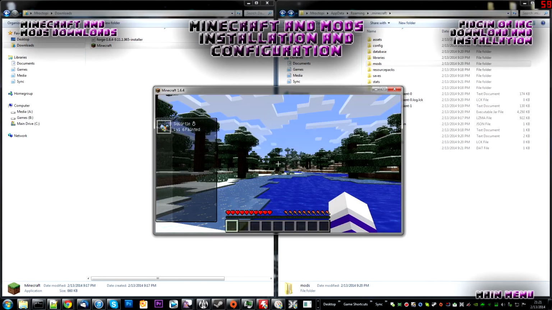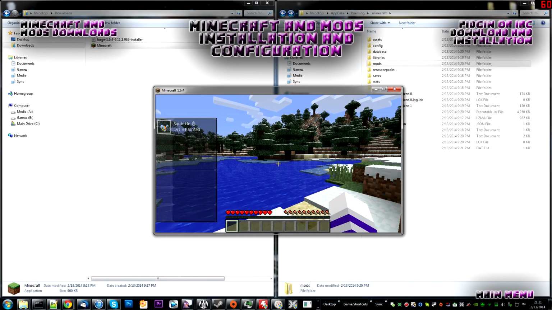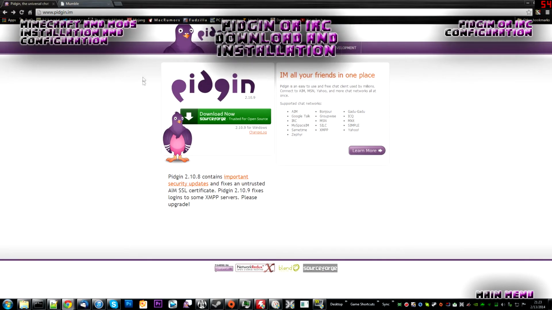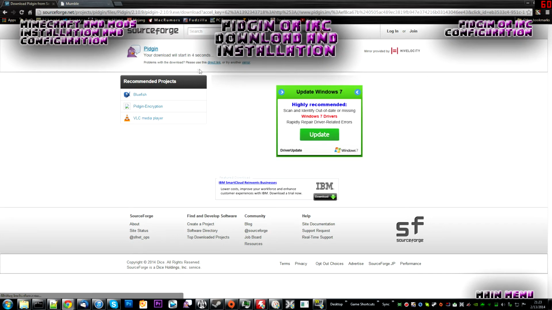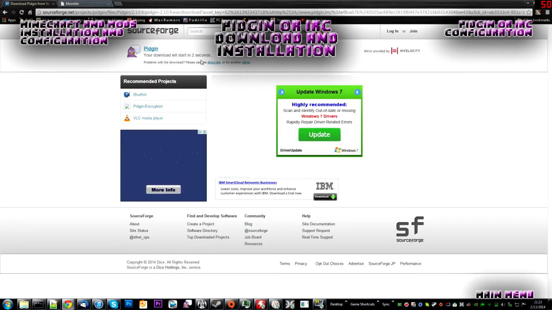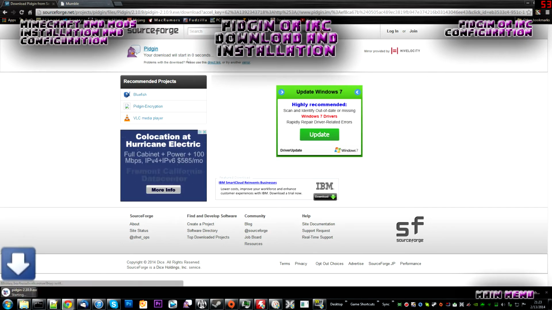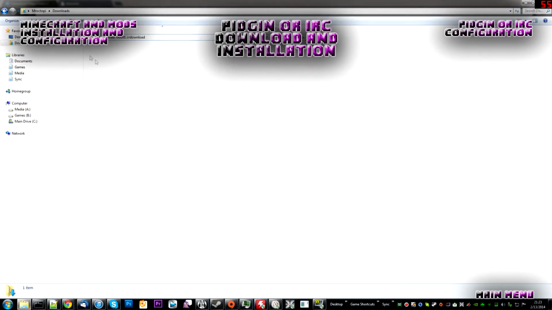And yeah, so let's go on to the other 2 sections right now. Okay, so now for Pigeon. This is the IRC chat client, which is basically just talking to people, and it'll be a better place to talk to people rather than the Minecraft chat. And then you'll just go to SourceForge, wait a few seconds, and then after that happens, this will come up. So that'll download.